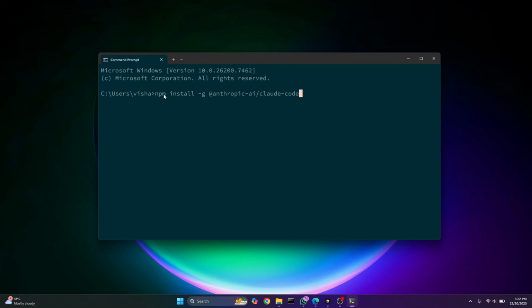But you might notice here npm. This is called Node Package Manager. And before installing Claude Code, you need to have npm installed in your system. If you don't have npm installed, check the link in the description below and you will be able to install npm.